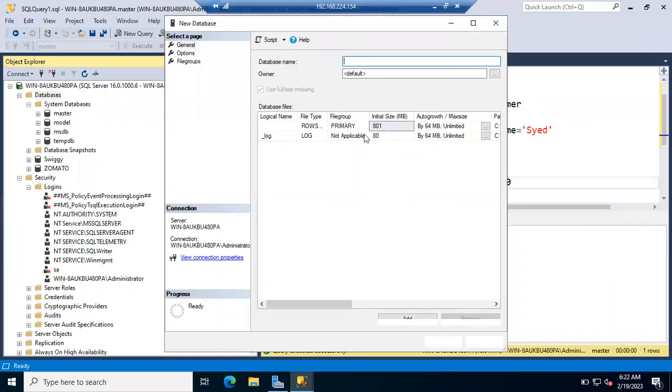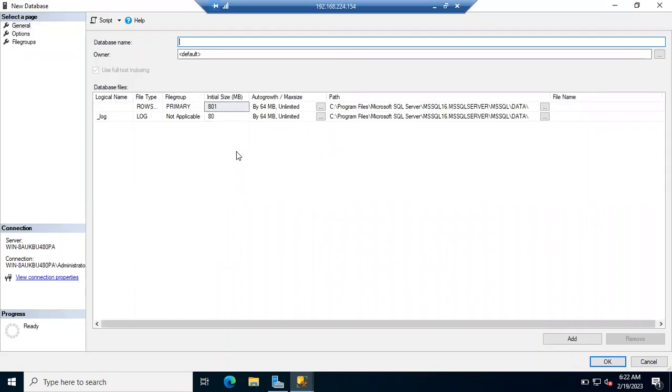Now can you see? Now tell me, from which database is the new database inheriting the properties? From your model database, the previous one. So all the new databases, when you are creating any new database, the settings, the values, the configurations, everything it is getting from the model database.